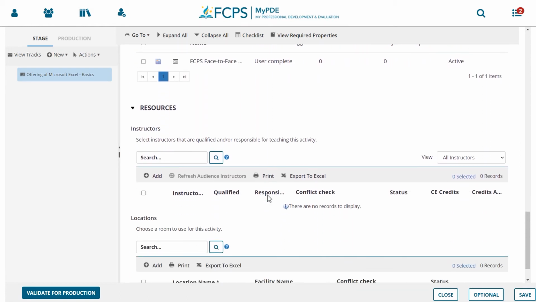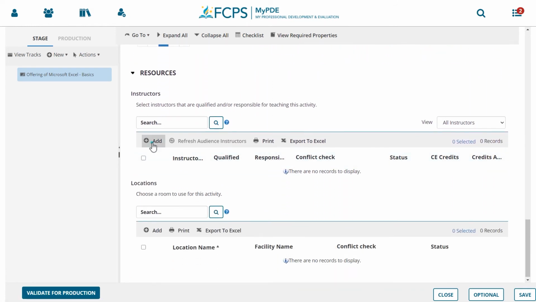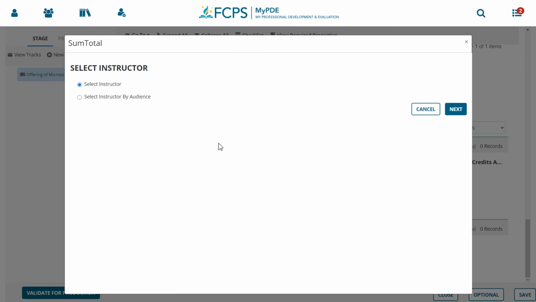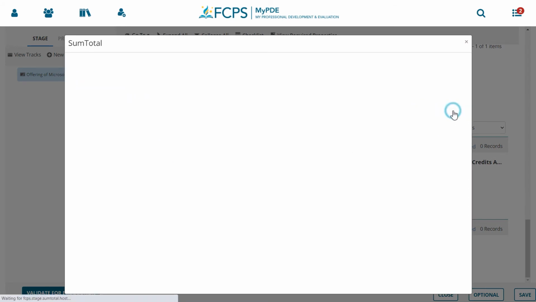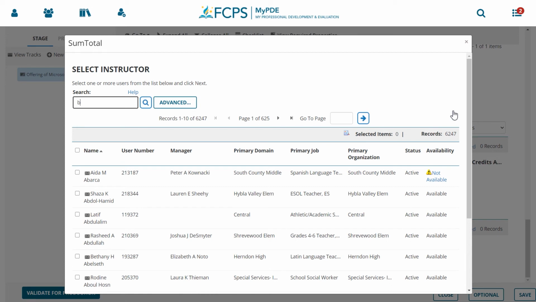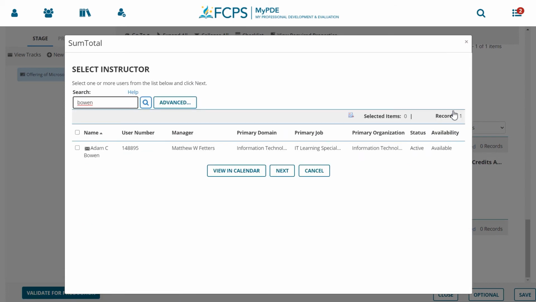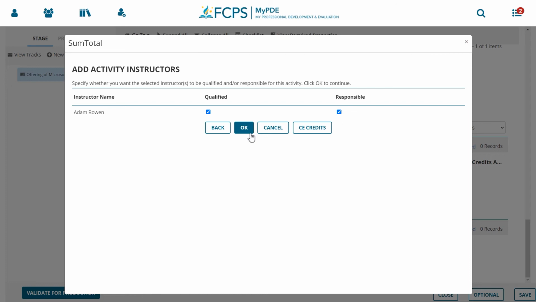To add an instructor, click on Add, then click Next. Type the instructor's last name in the search box and press Enter to find your instructor. Check the gray box next to the instructor's name. If you have co-instructors, continue searching for and selecting additional instructors. Click on the Next button at the bottom of the window, then click OK.